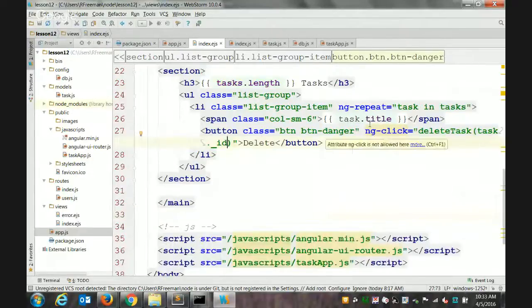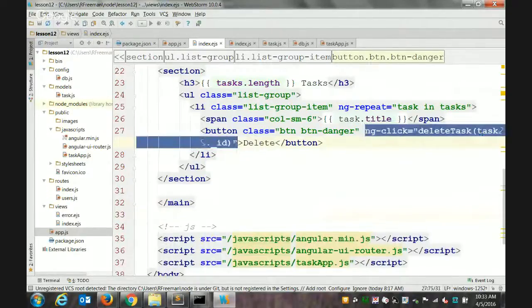So I've added what's in blue to my delete button. So if the user clicks it, run an Angular directive in our controller called delete task and pass in the task._ID. So that'll send in the object ID created by MongoDB. That's all we have to do here. We'll save that.